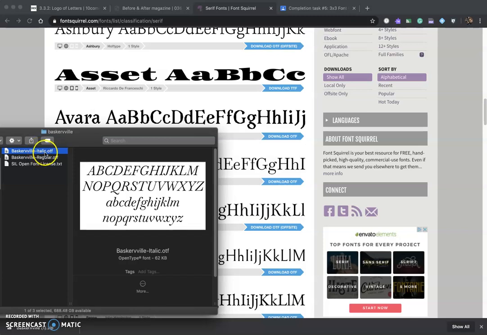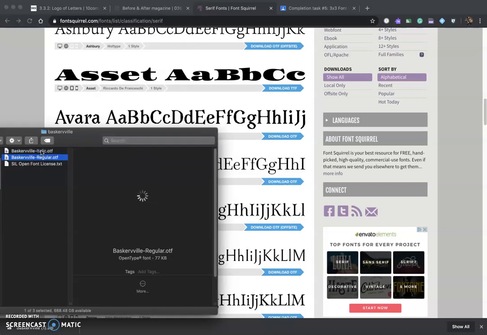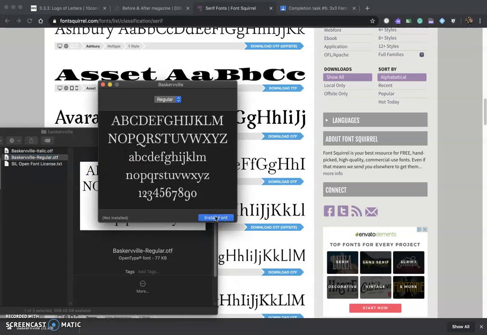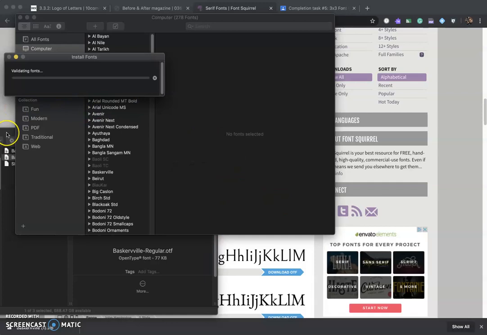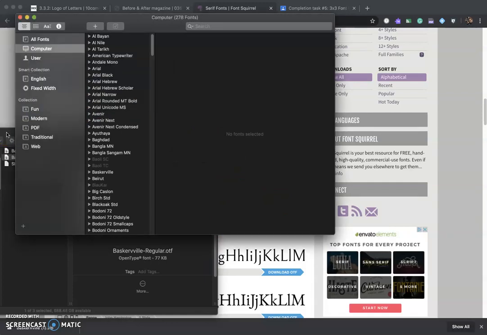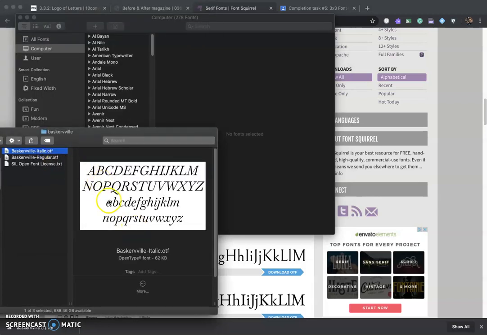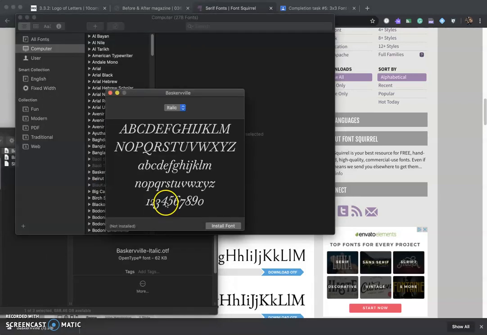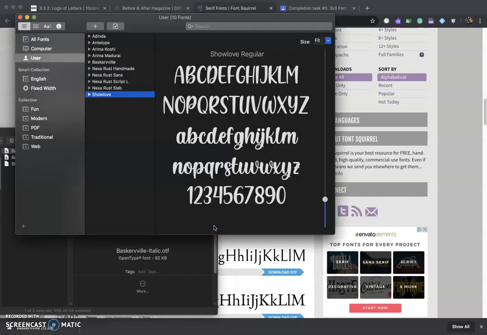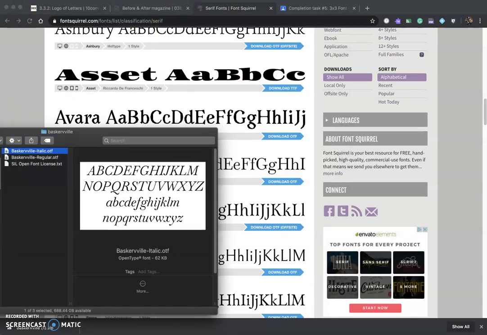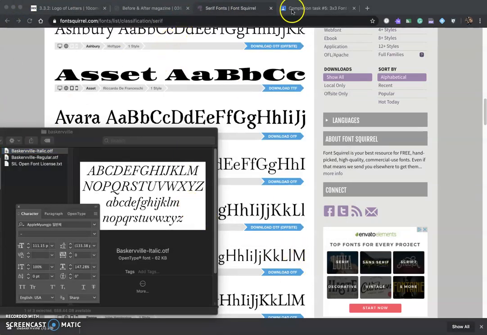Okay, so I've got two here, regular and italic. I'm going to double click, it'll open up the font, and I just click install font. And I'm sure PC is equally simple. You just have to install it. You might have to right click to do it. I forget. Anyways, if not, Google that if you need to install a font. Okay, so I'm going to install these two, and those are now installed. Okay, so I'm going to close that, and I'm going to go to Illustrator, and I'm going to show you what we're going to be working on.